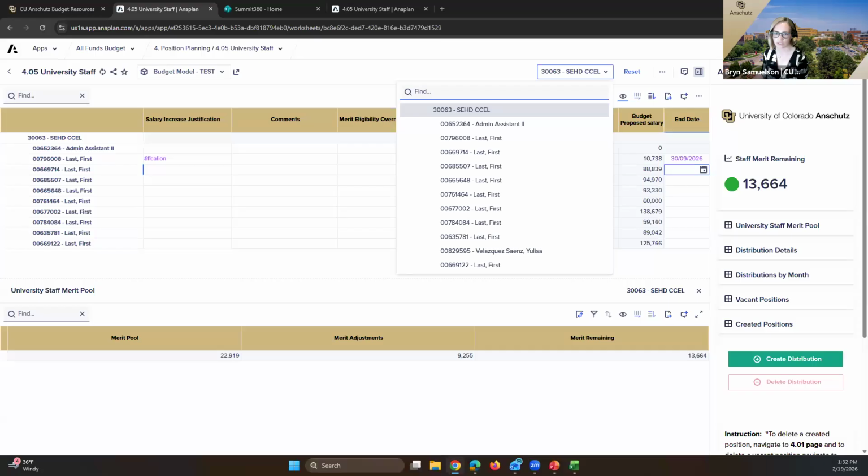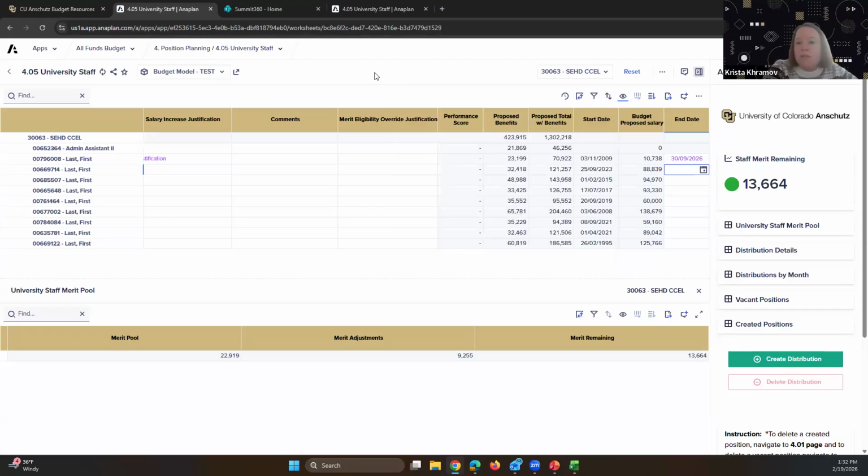Was there another question in the chat? Just about whether both salary and benefits feed to CU Medicine's budget tool, which I'm certain, I think I was testing this earlier this week. So yes, both the benefits and the salaries will feed over to de facto. Yep. Thank you.